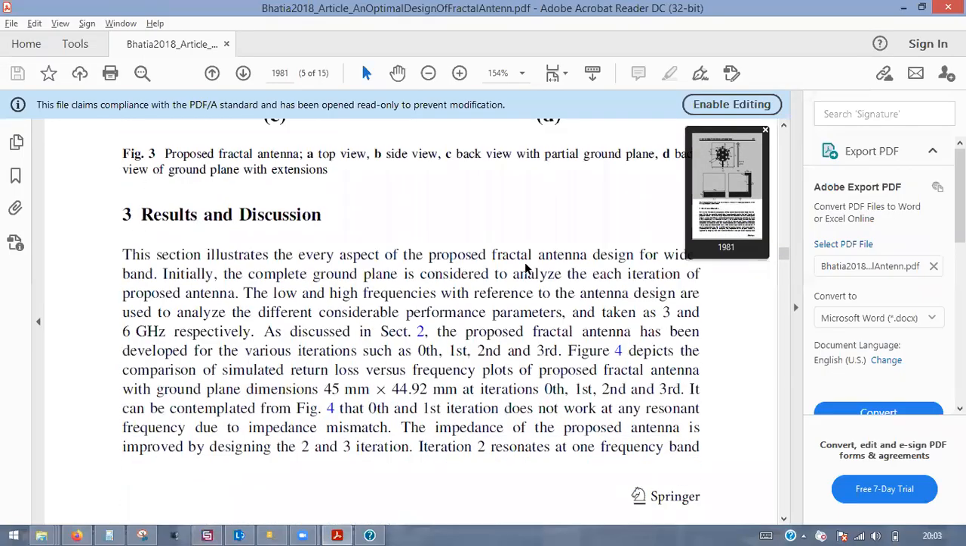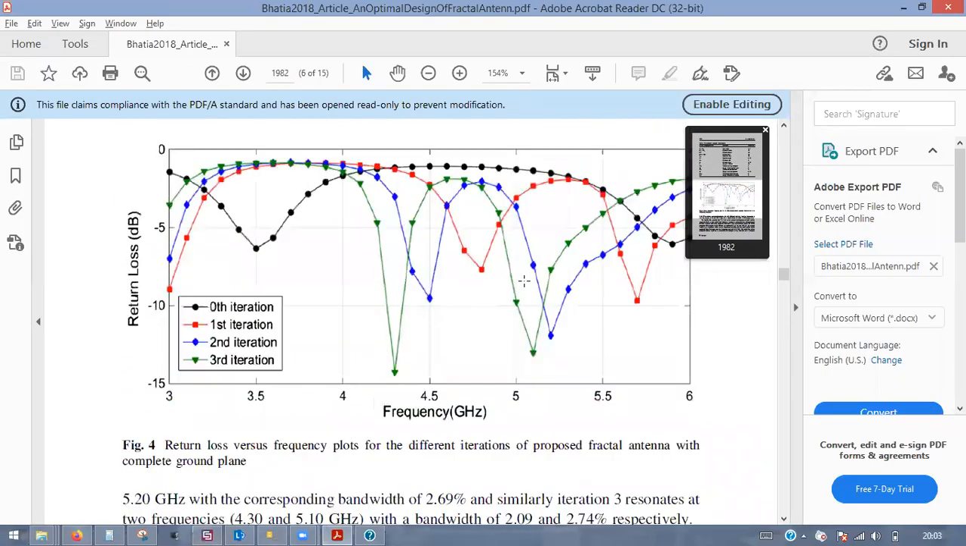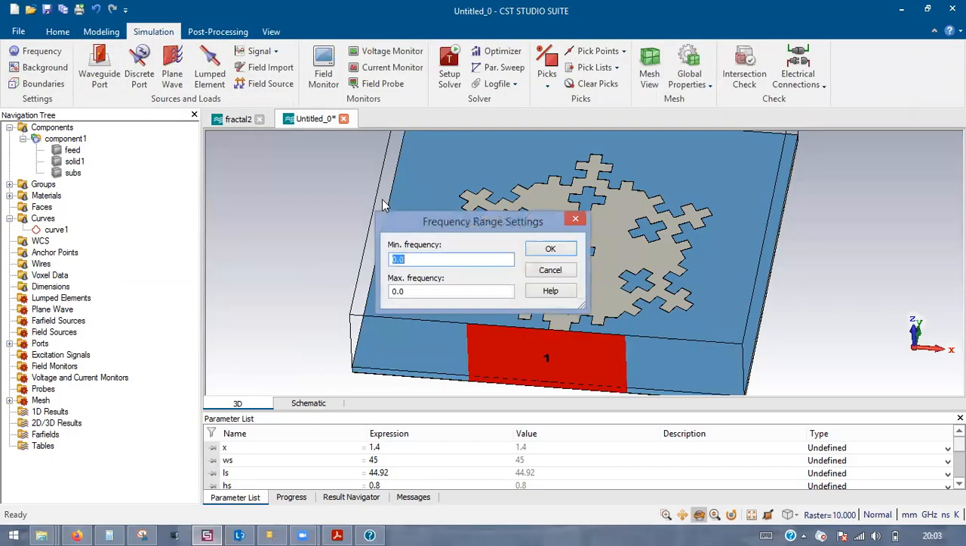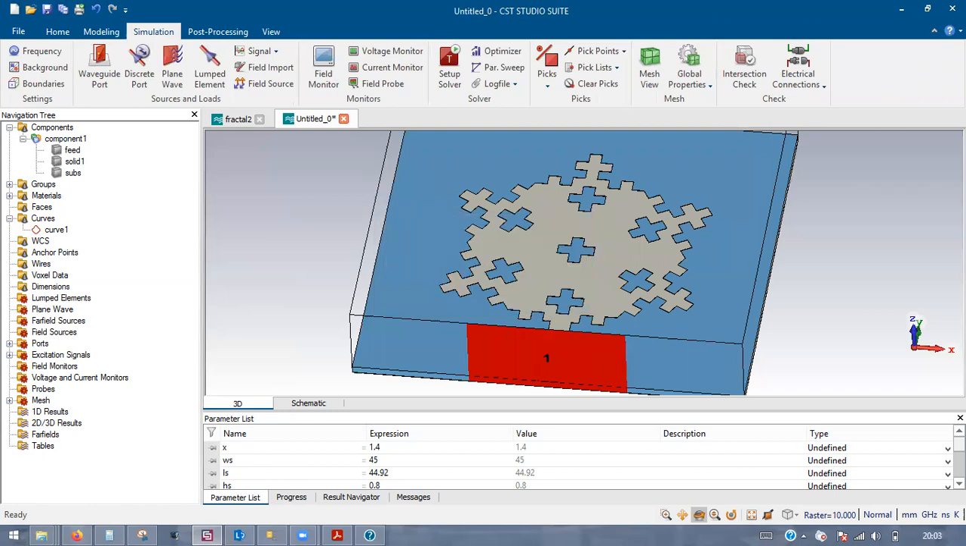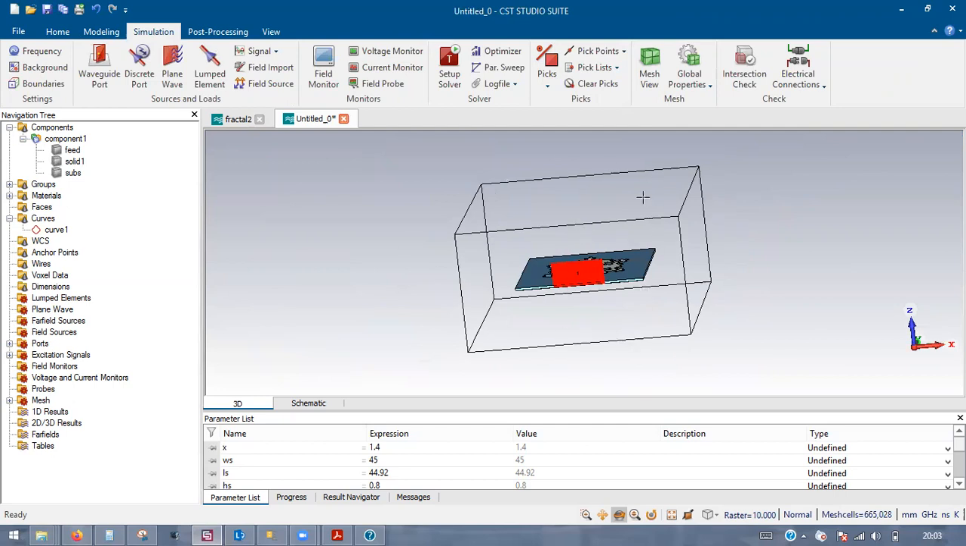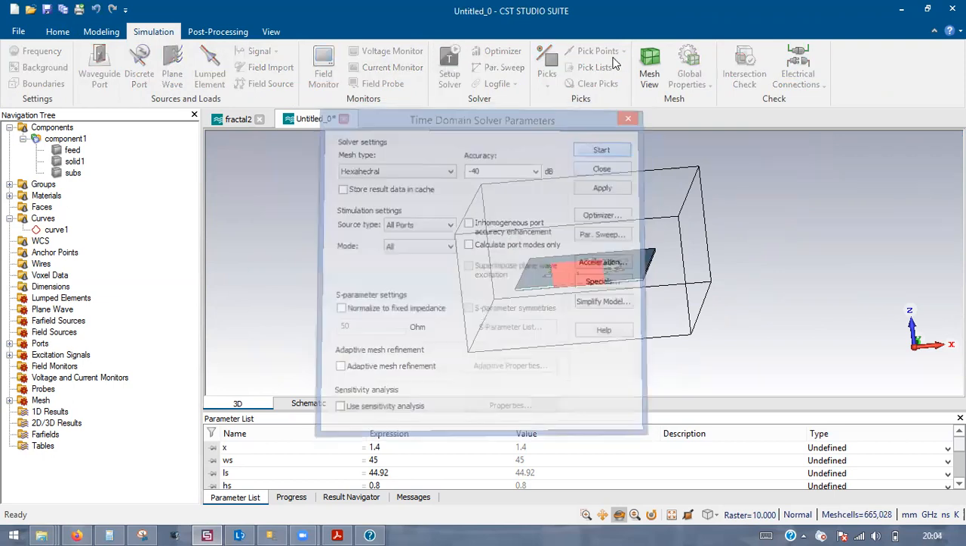So yeah, if you see the simulation frequency, it is from 3 to 6. So we'll put start frequency 0 and frequency somewhere around 9. Once you do that, the airbox will be created depending upon the frequency range. Then we can start our simulation. Thank you.